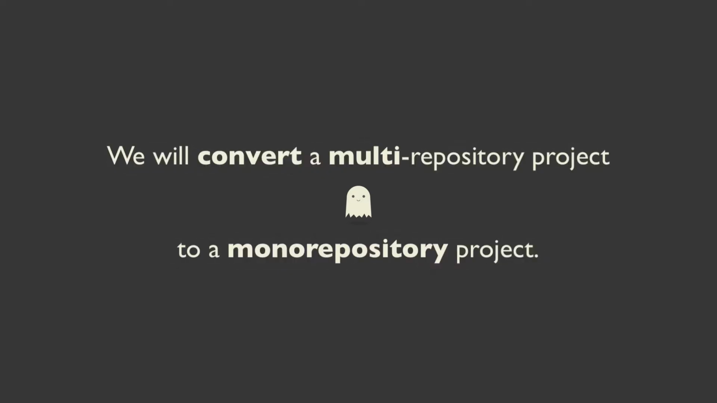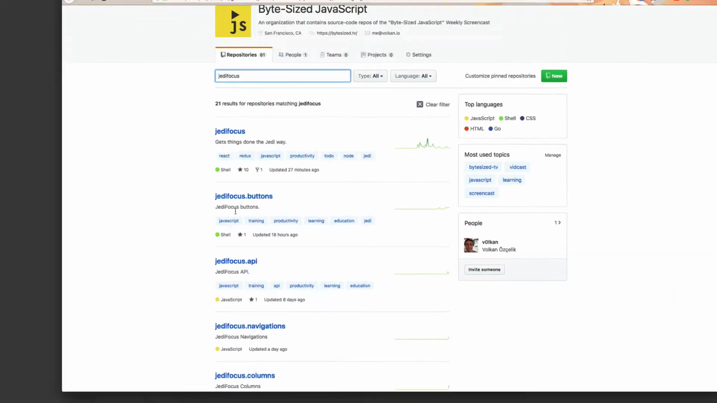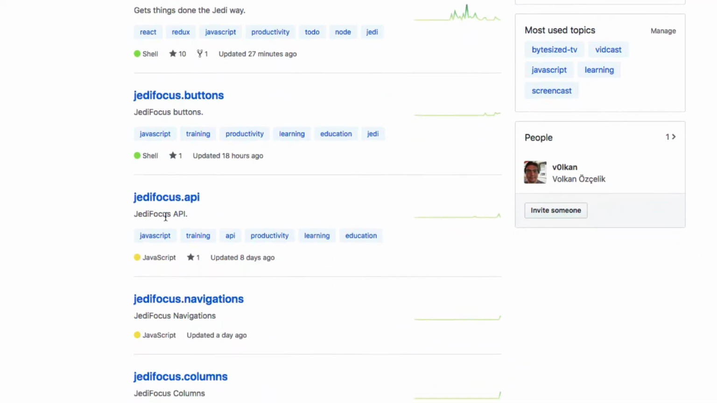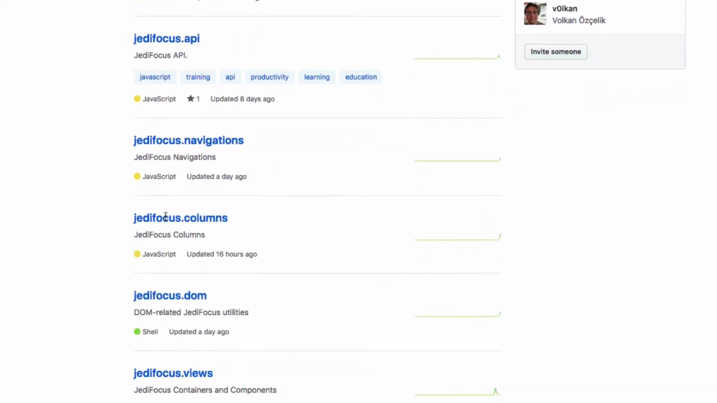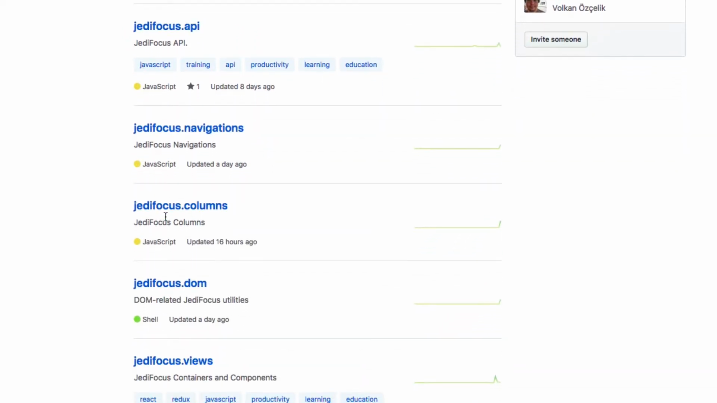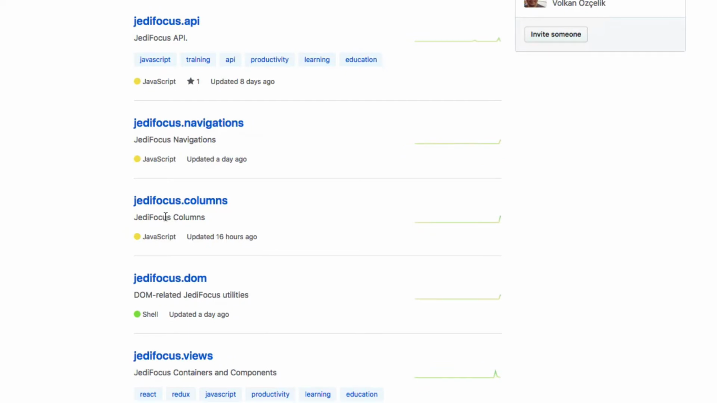So in this episode, we'll be converting a multi-repository project into a monorepository project. And luckily, I have a bunch of modules that I manage as a set of separate repositories that I was indeed thinking to merge into a monorepository. So let's dive into it and get our hands dirty right away.